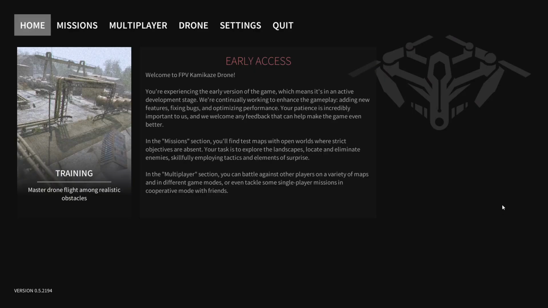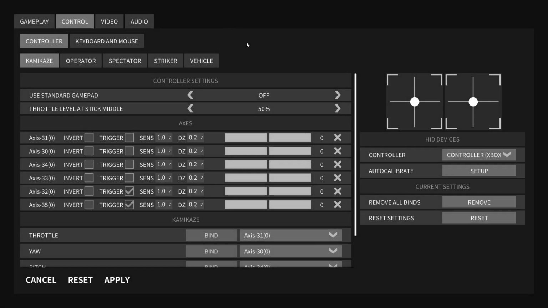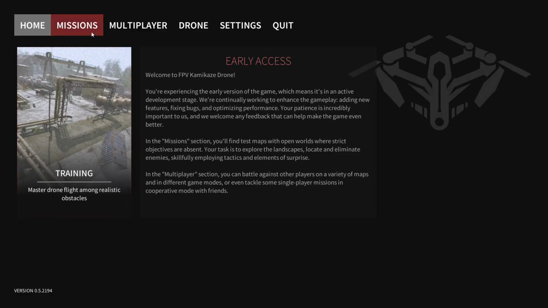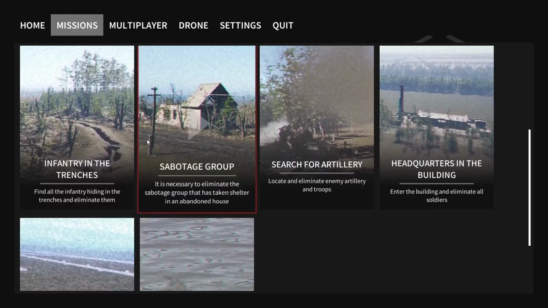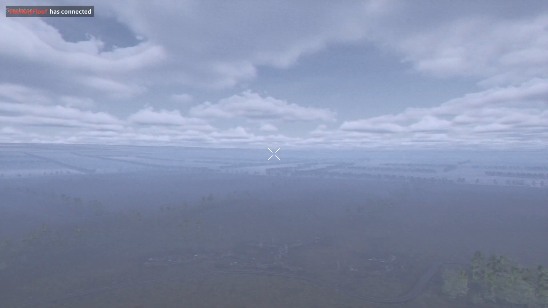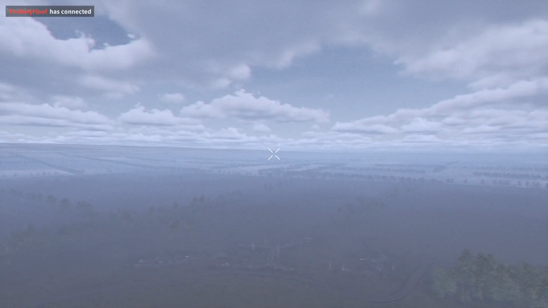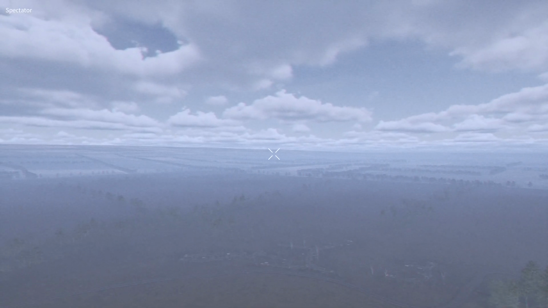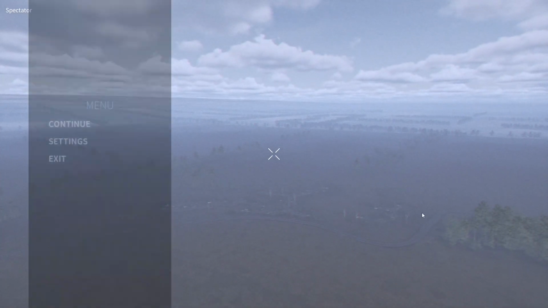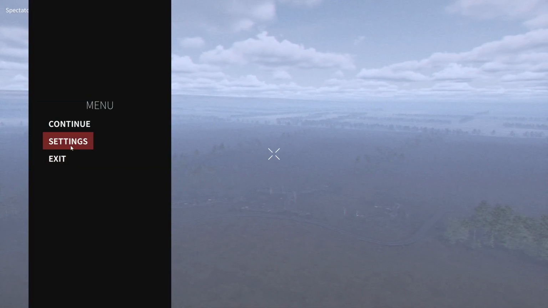So when you open FPVKamikazeDrone, go to Settings. And if you want, you can do this in a mission, which probably is a good idea. So I'm just going to launch a mission here. Right now I'm using my keyboard and mouse. You can use your keyboard and mouse at the same time if you want, just to navigate through the UI and stuff, because it's a little easier.